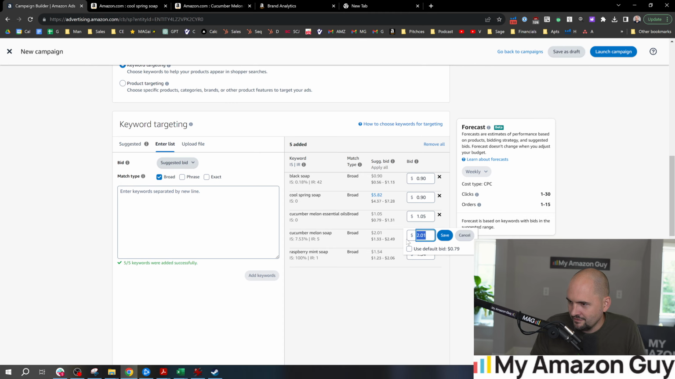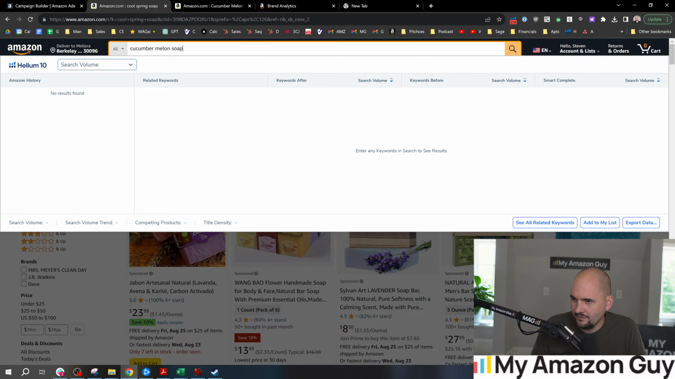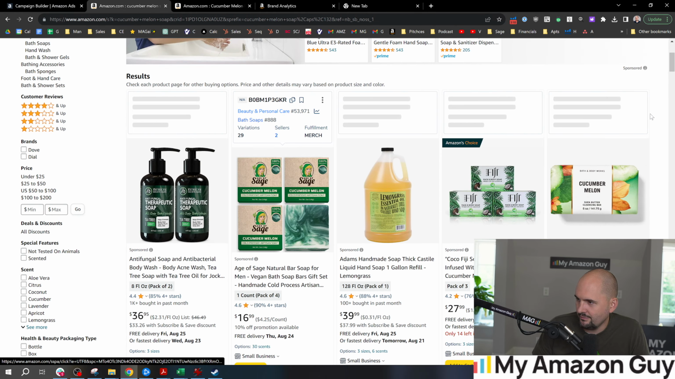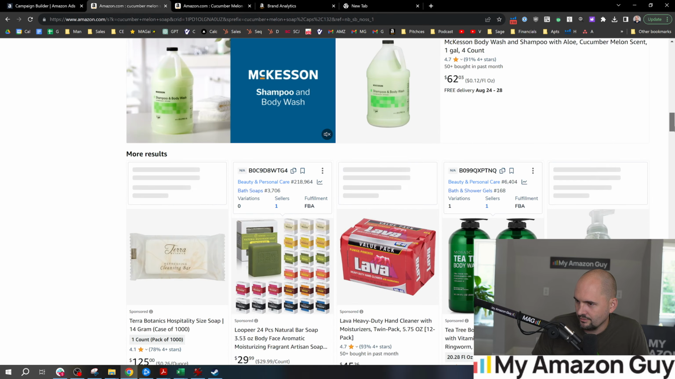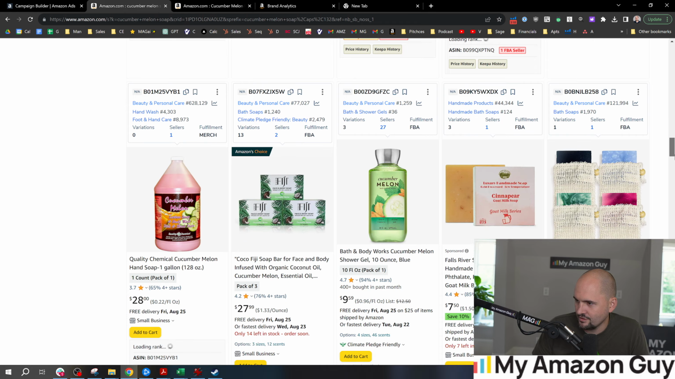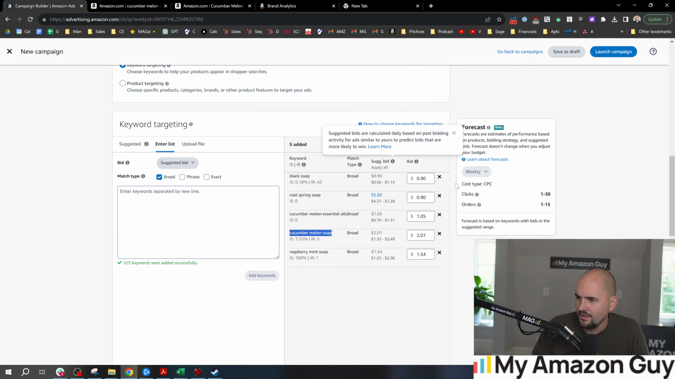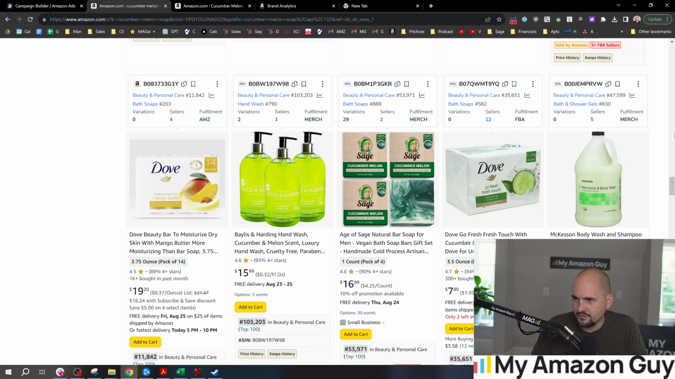Cucumber melon soap, let's see how we're doing on this one. I bet you I probably have similar results, probably have some organic. So there's my scent specific bar. A couple of paid ads showing up, 3 paid ads showing up. There's my organic. I really doubt this one's going to do well. So we're going to pull that one down as well and save that in. And raspberry mint soap, probably also going to have the same challenge with this one.